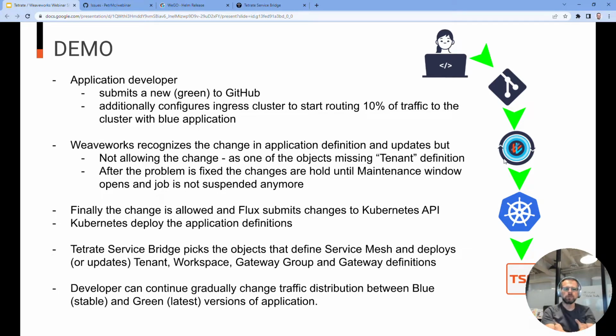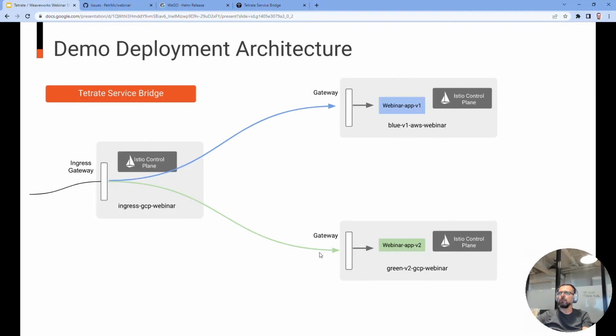And when the developer is happy with the traffic flow, what will happen next? We will add more traffic and see how these changes get applied in a similar manner, right? So that's our demo scenario, and I'll probably go back here.